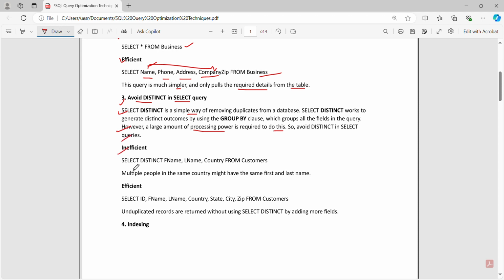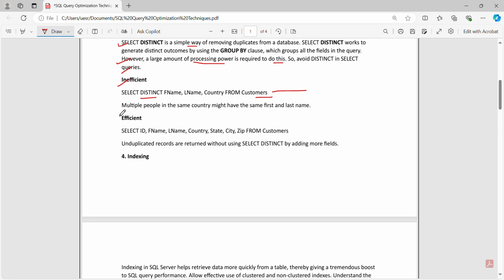Inefficient: if you use select distinct first name, last name, country from customer, it is inefficient, because multiple people in the same country might have the same first and last name. So what will be the efficient way? The efficient way is select ID, first name, last name, country, state, city, zip from customer. Unduplicated records are returned without using select distinct by adding more columns.